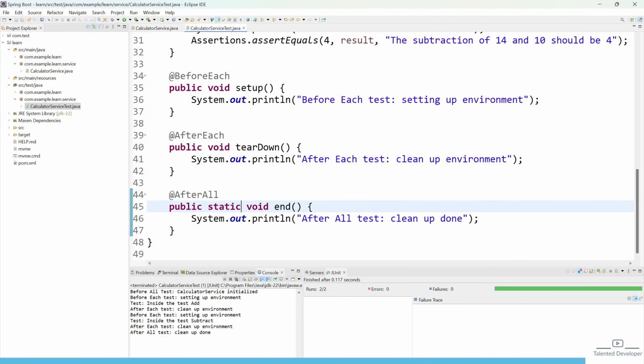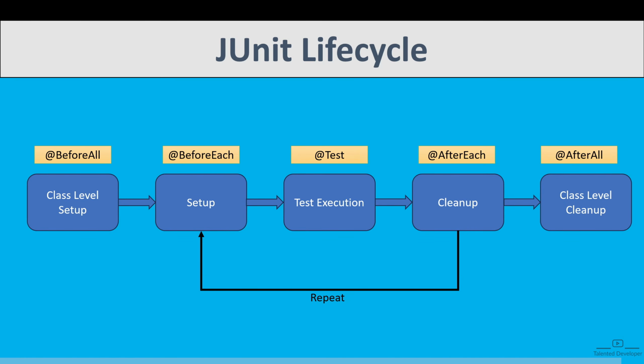So let's run. So you can see we are getting the output as per the life cycle, and at the last we are getting after all test cleanup done. So this is the life cycle, and whenever you write any test cases in the future, try to follow the life cycle and use it as per your requirement. So you can see the console output, and now you will understand how JUnit handles the life cycle with our setup and how it is tearing down the method.